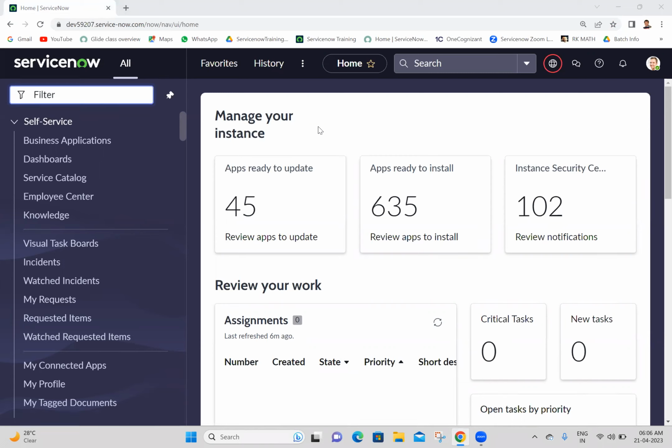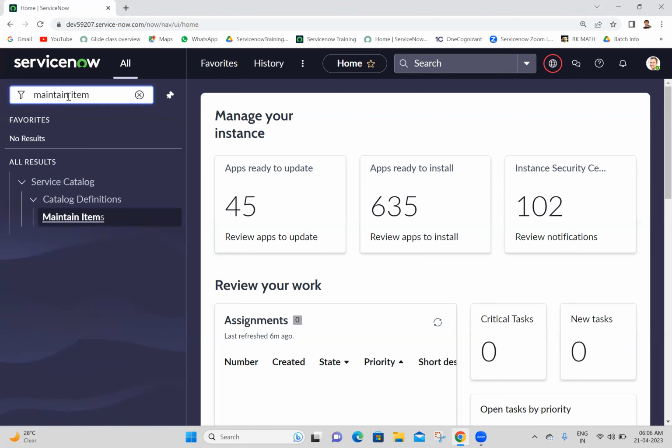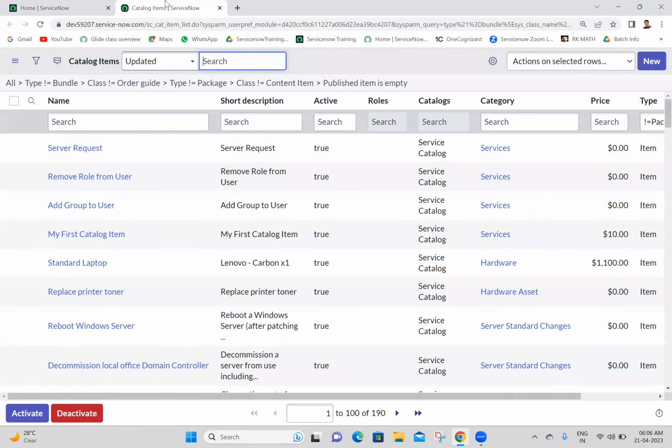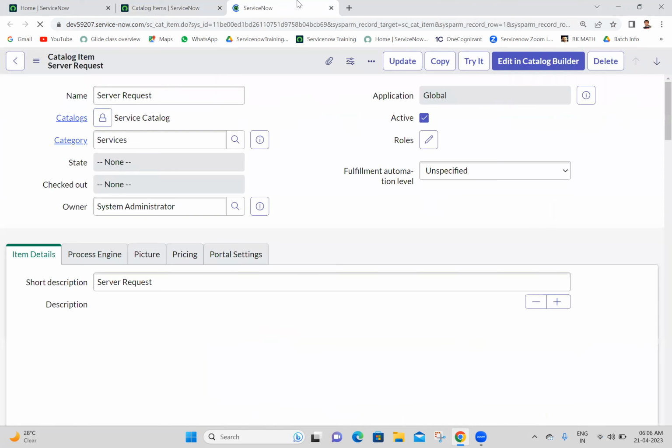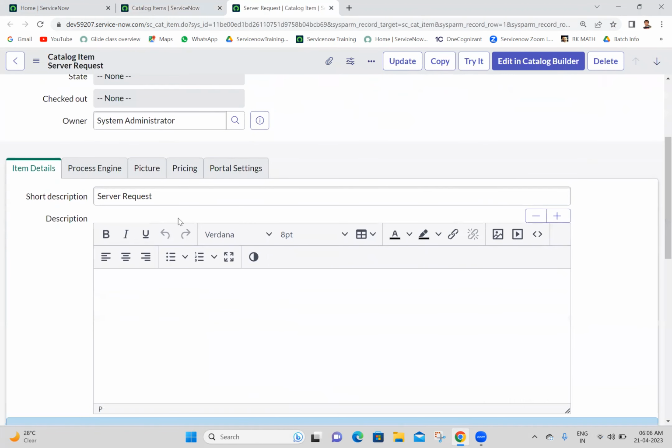Yes, Sanjeev. Okay, fine. So in yesterday's class, we discussed server request cataloging. For that server request, we have completed almost all of the form level designing. Now we have to do some workflow process for that. In today's class, I will explain some more workflow activities we haven't used till now. I'm going to the process engine here.